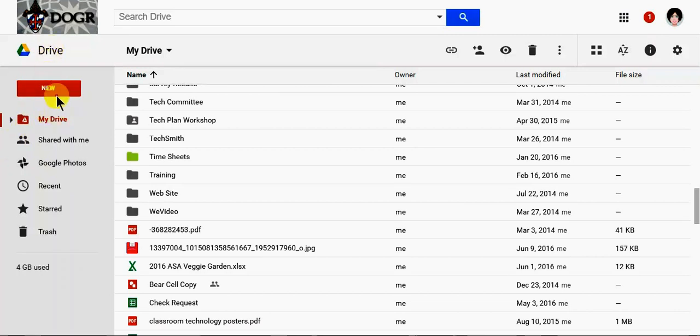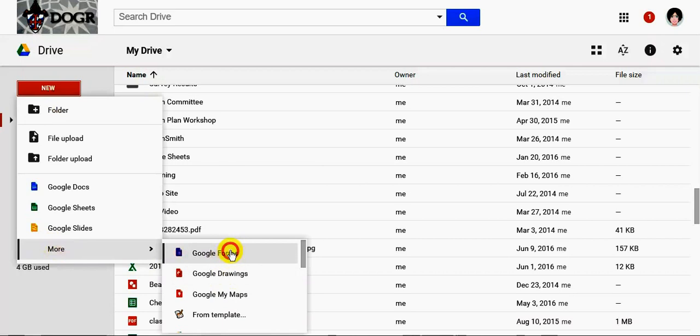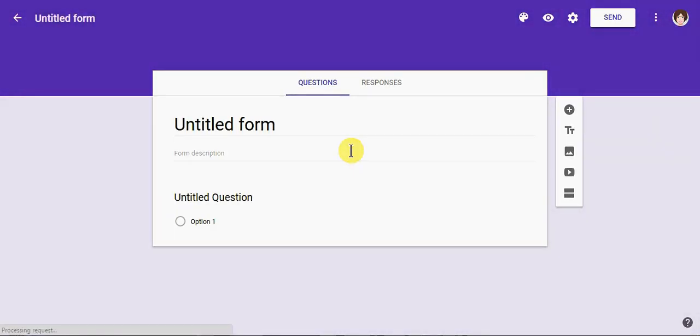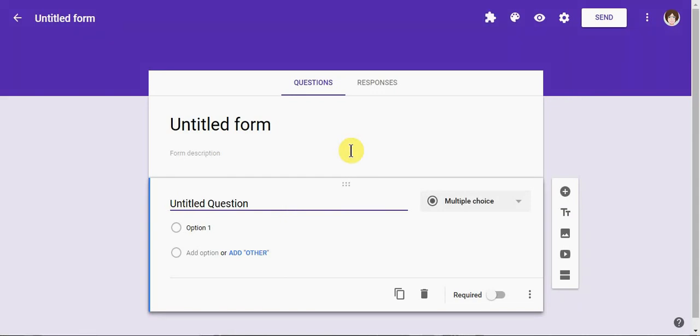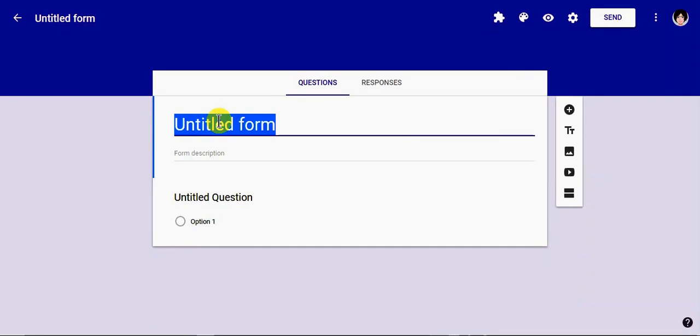I'm in Google Drive. I'm going to click New to open a new Google Form. And incidentally, you can apply the quizzes feature to any new form as well as any form you're already using for a quiz, so anything that's already existing. It's just simply a toggle switch that you turn on and off. Let's give our form a name.